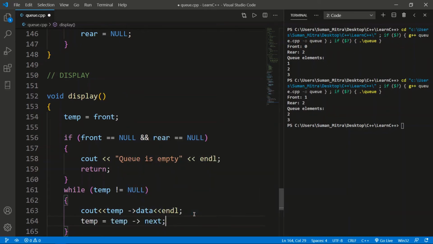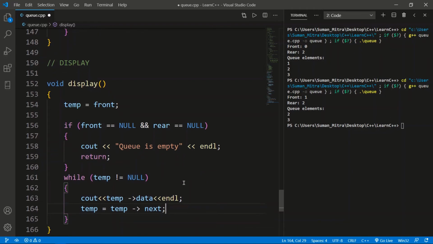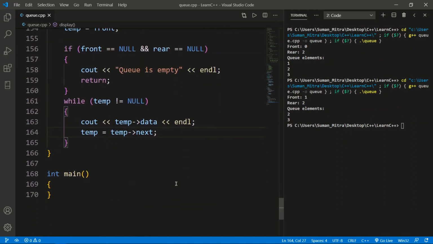Now this temp will run until it meets the null value, and when the null value is met, this while loop will come to an end. So this is our main code. Now let's see if it is working. We may get an error. There is nothing new in getting an error. We get one or two errors every time. So I'm always ready for errors, and you should be too, because if we get an error, we know that we are doing something wrong, and the next time we don't make this mistake.